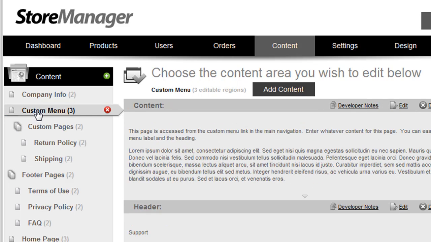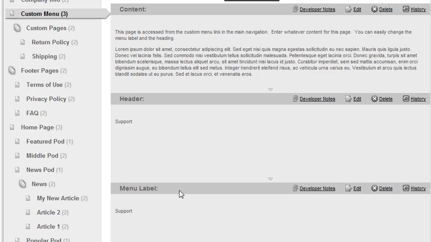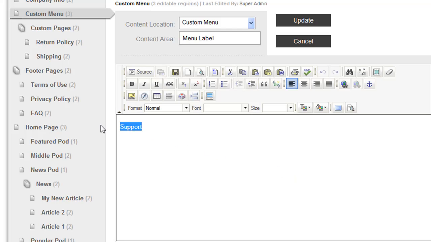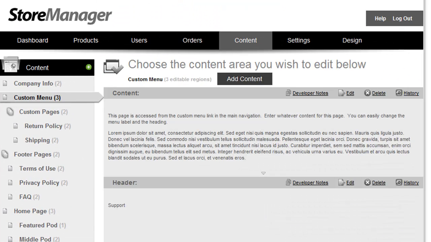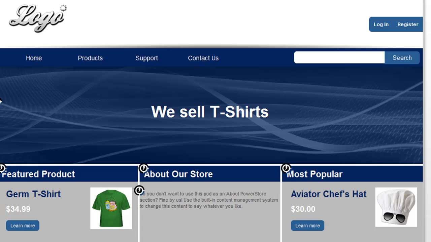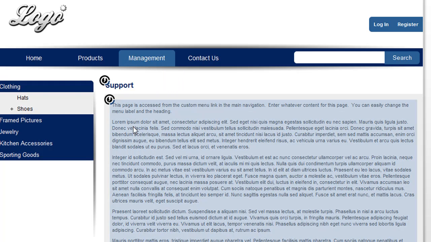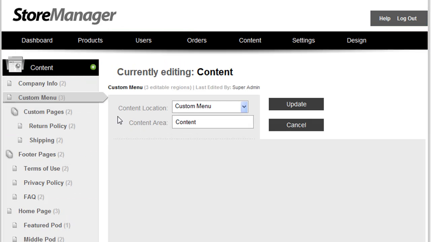Simply select the custom menu option and notice the menu label option, which you can change for whatever you'd like this page to be. For example, let's say you wanted it to be a management page. Click Update, and then back on your home page, you'll notice that link has now instantly been changed. And so to customize the content, you could simply select this link and you'll be taken to the page where you can change the header and the content by simply clicking on the content area you wish to change.